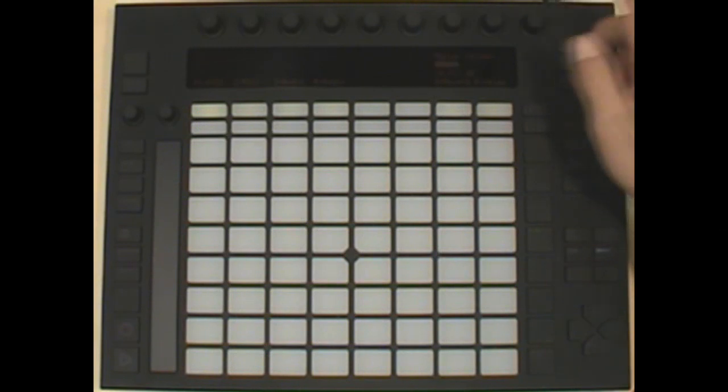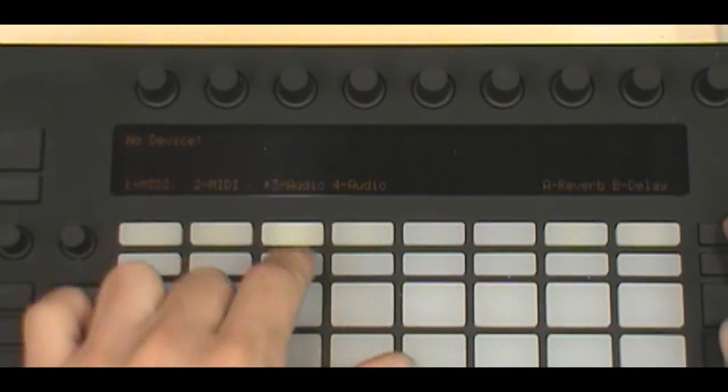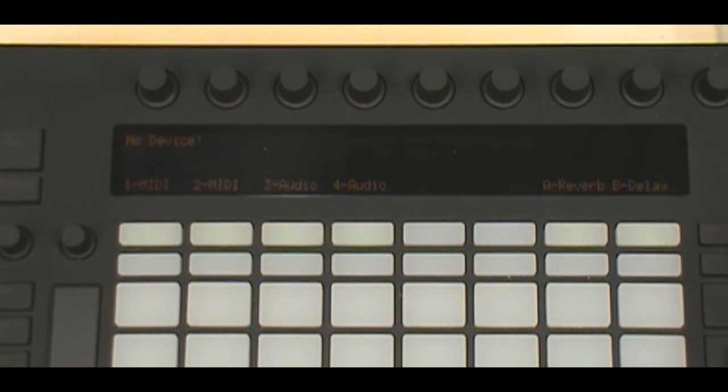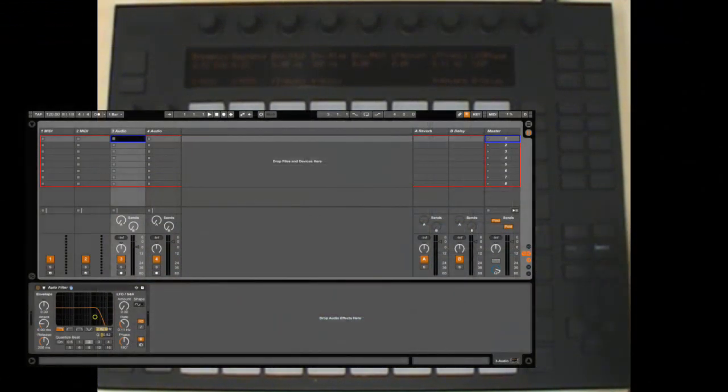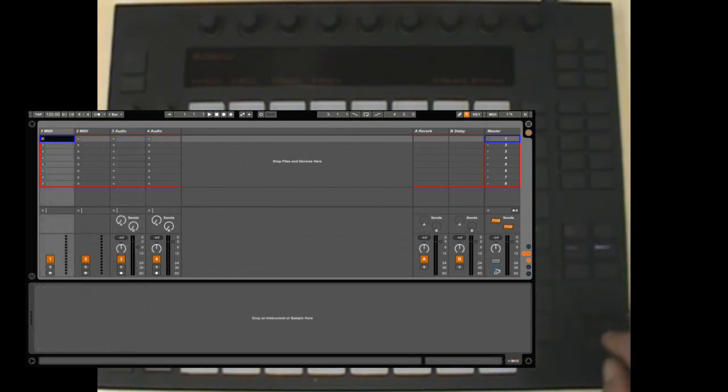The master encoder works just as it does by default. The master button works similar to how it does by default, except that if the master track is already selected, pressing the master button again will select the track that was previously selected. Shift plus the note button will toggle detail view on and off. Shift plus the session button will toggle between session and arrangement view.